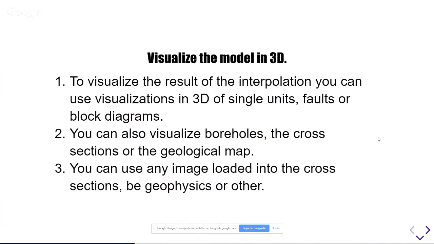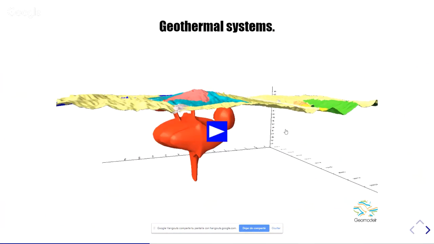The kinds of visualizations that you can use are visualizations of block diagrams, also visualizations of 3D volumes. You also have visualizations of your interpolated faults. Finally, you can visualize your boreholes. You can visualize also the XF 3D files, either lines or volumes.